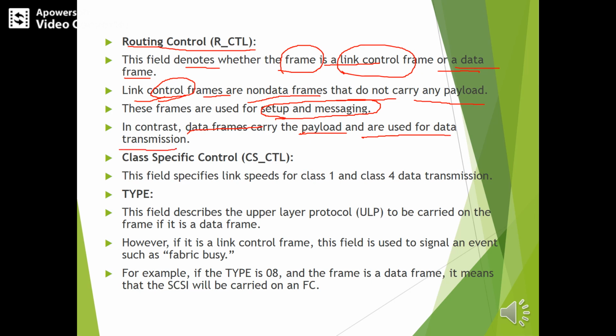So data frames, as the name specifies, carry the data, that means the payload, and are used for data transmission. So the routing control field specifies the type of the frame. Either it may be link control, or else it may be a data frame. A data frame carries data, but a link control frame does not carry any data.